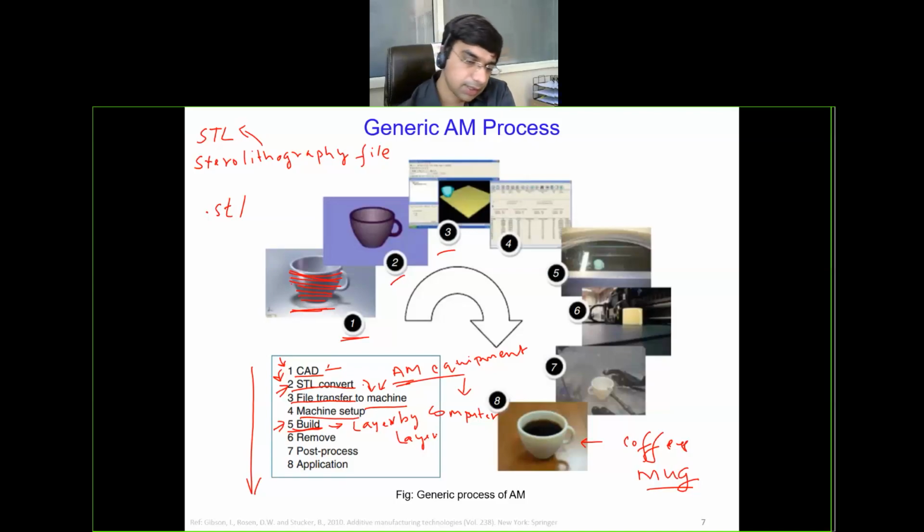So once the product is complete, the machine will give an indication, and now the product here in stage number 6 is ready to be removed from the machine or the additive manufacturing equipment. So once it is removed, there may be some post processing required, like cleaning, or in case of metals, sometimes heat treatment is required to further improve the properties.